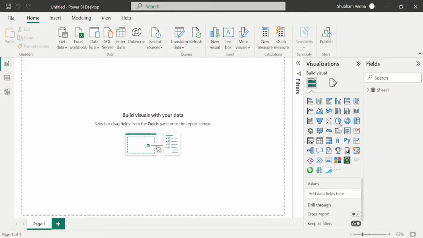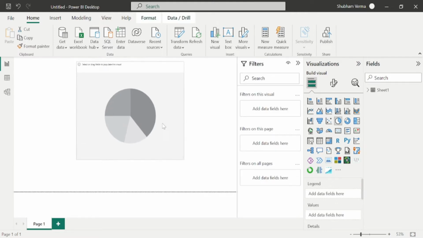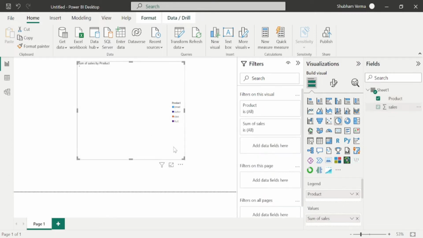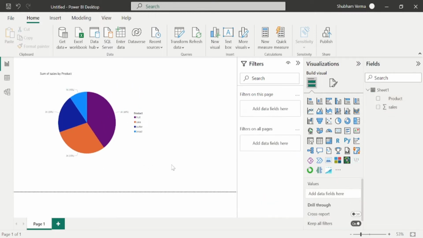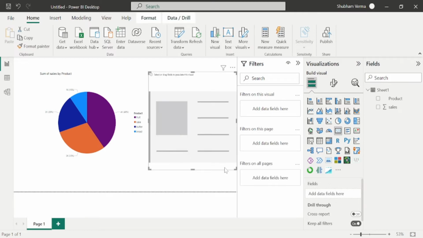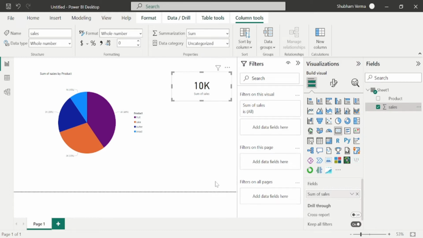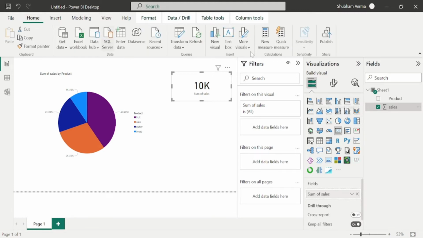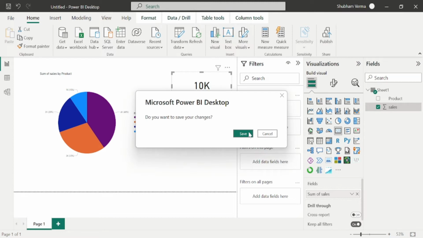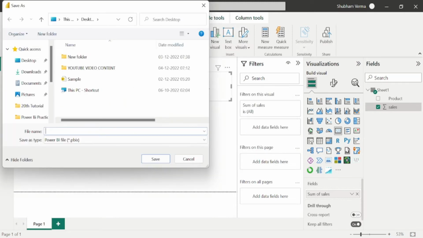Now I will take one pie chart visual and drag and drop product as well as sale. And now I will also take one card visual and drag and drop this sales column here. So here the total sale is 10k. And now let me publish this report into Power BI service. So go to the Home tab and publish this report. Click on save. Let me save this file on the desktop. Let's say the file name is product, and save.